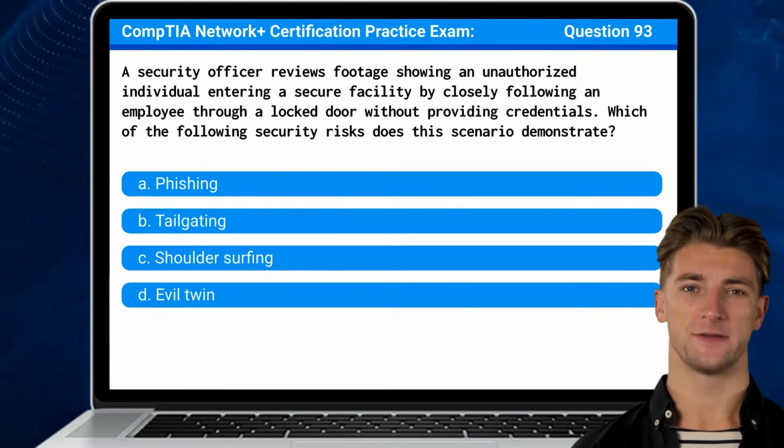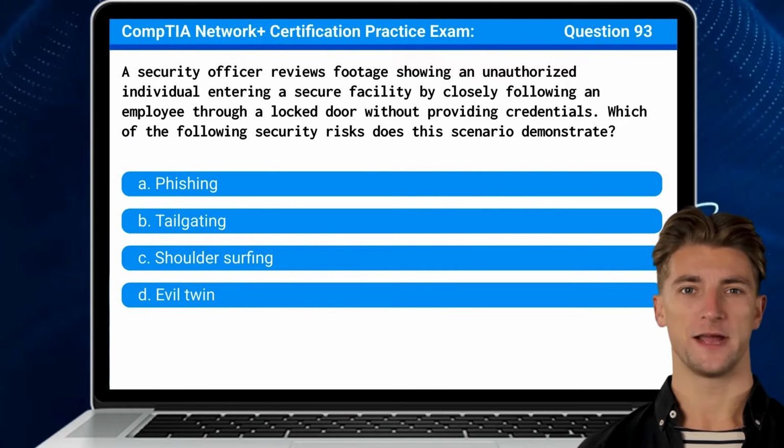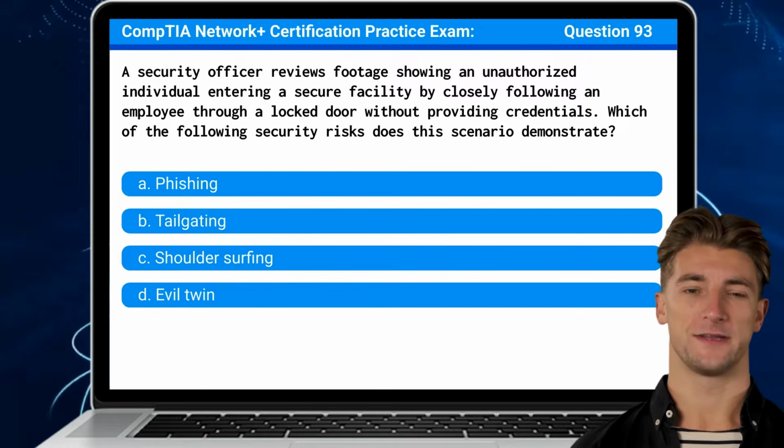Question 93. A security officer reviews footage showing an unauthorized individual entering a secure facility by closely following an employee through a locked door without providing credentials. Which of the following security risks does this scenario demonstrate?